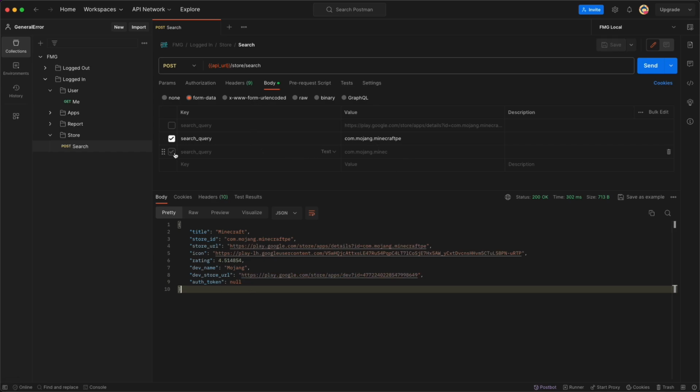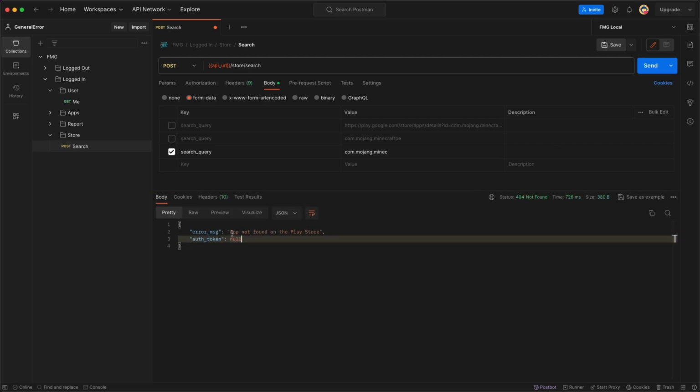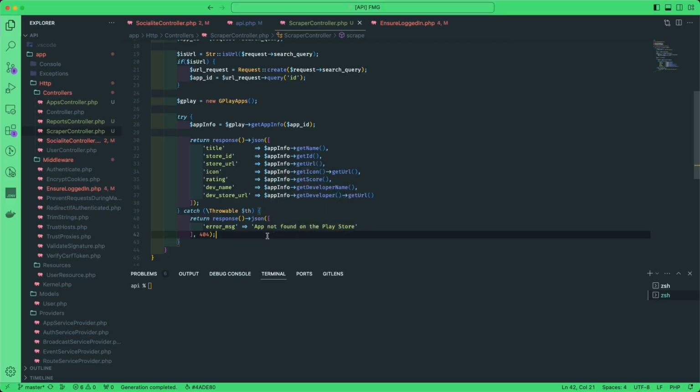And now let's search for something that would not exist. So it's the same app, but we don't have the last letters in here. So let's send that. And we're getting back an error message which says app not found on the Play Store. Cool. Let's go to our code.